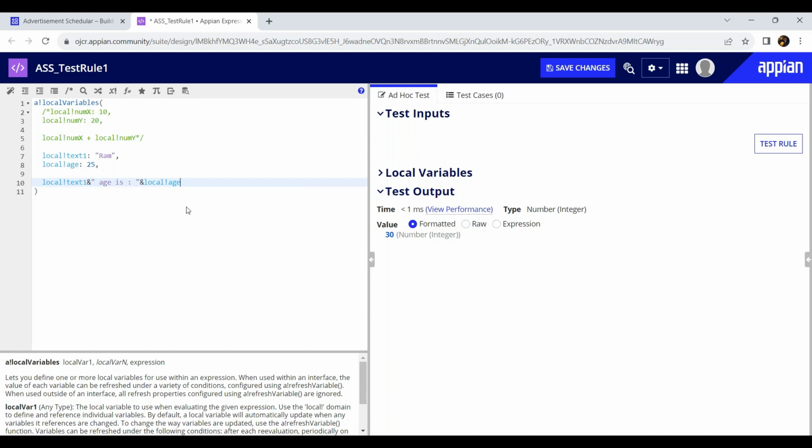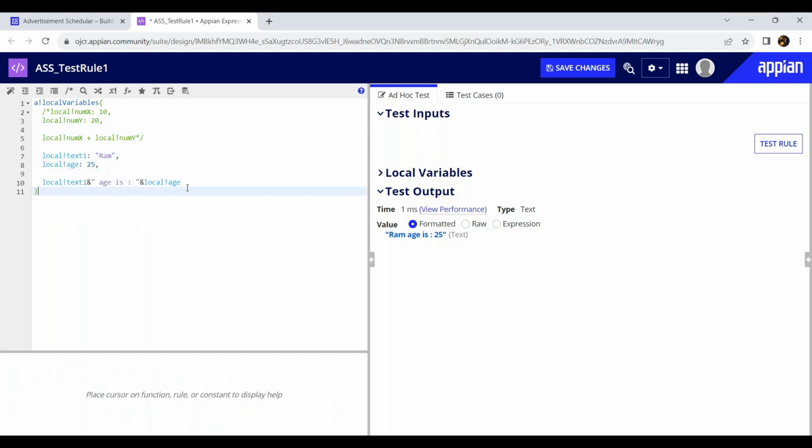So what do you guys think? What should be the output? It's very simple. Yeah, "ram is 25". We are getting this, ram is 25. So we can also combine the text and number integer types, and we can get it. Okay, so this is how we declare a local variable.